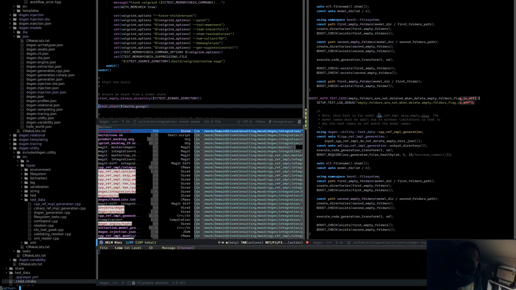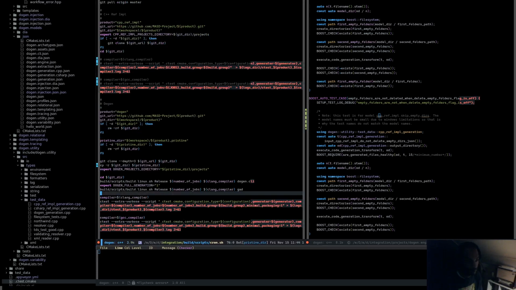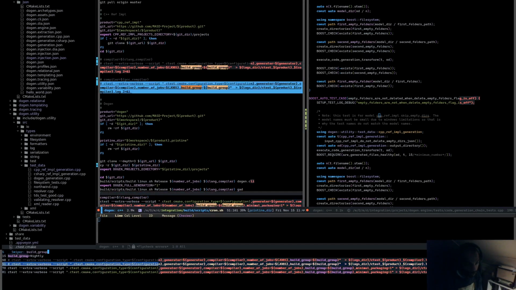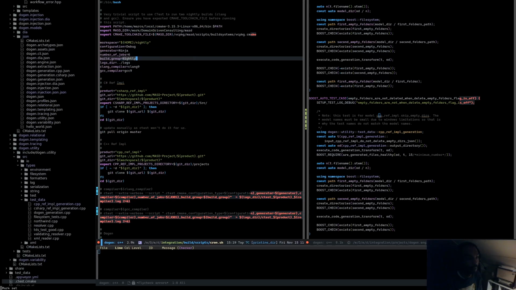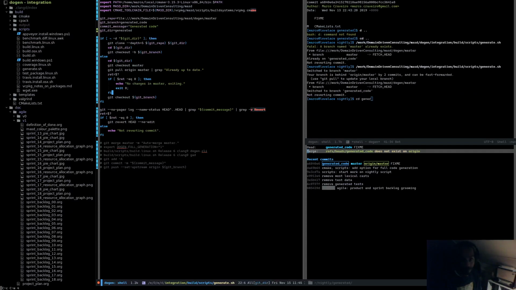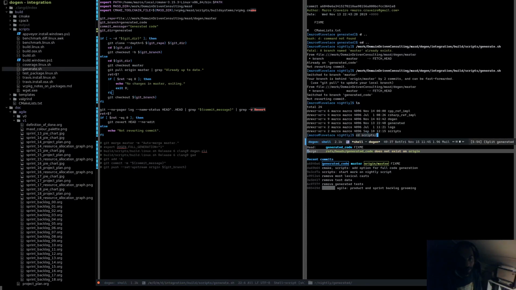So if I go back to the script and look for build group, you'll see, here we are. I'm just going to call this experimental. Right, now then, well, let's experiment with the experimental. So in the nightly builds, we have a directory called scripts.